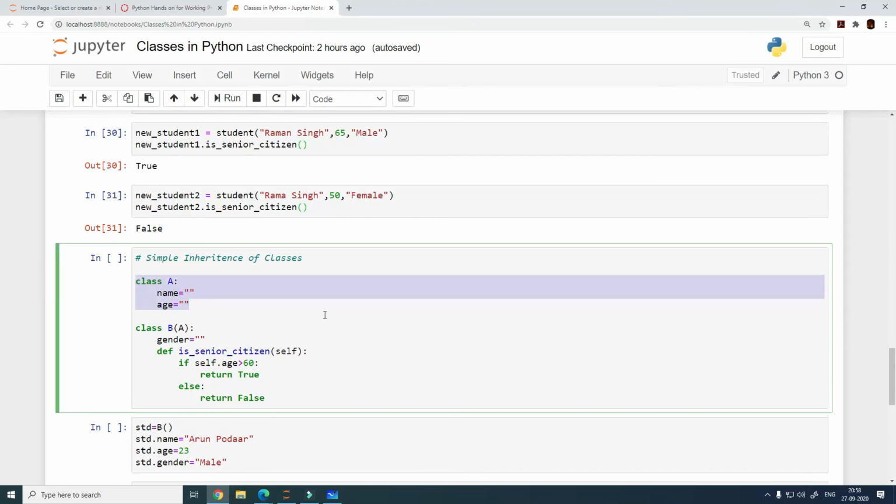So I've kept a very simple example here, class A, name and age, right? So what are we doing here? We are defining the first class, right? The name of the class is A, and we have just two variables in there, name and age.